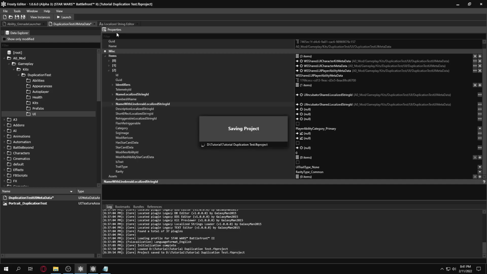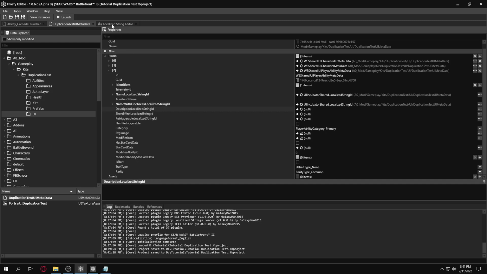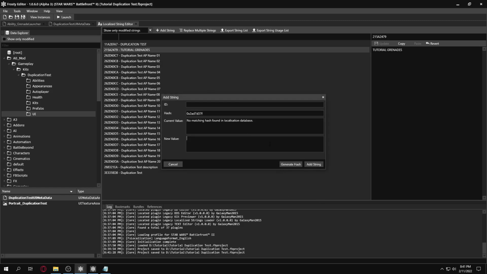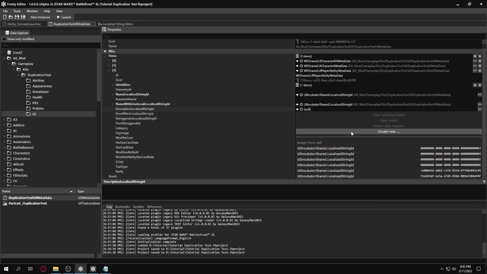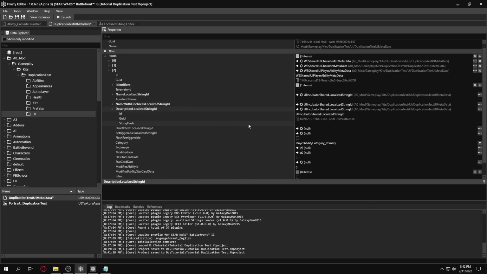Now we have a custom name for it, but what about the description here? So we'll want to go to add string, generate hash. This doesn't have to be all caps, just name it whatever you want. And the new value is going to be the description for the ability. So I'm just going to type in, this is the grenade launcher for the YouTube tutorial. Add string, then you're going to want to find it, and we're going to want to copy that identifier. Same process, create new, localized string ID, Control A, Control V, and it should pop up there.